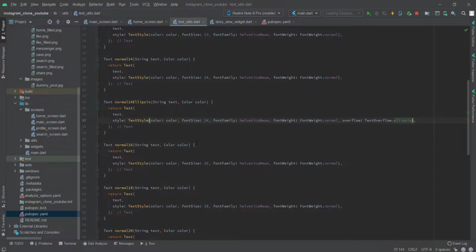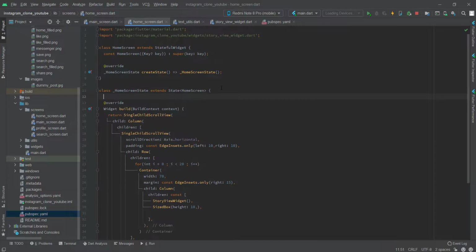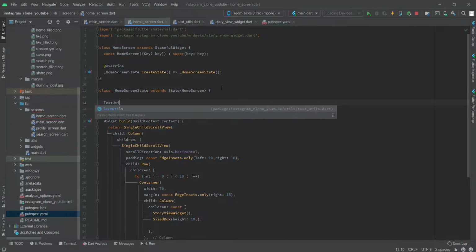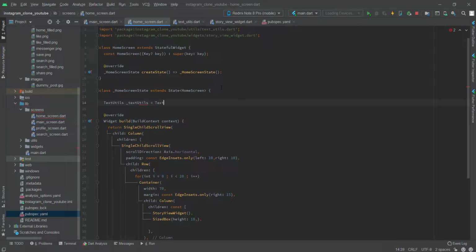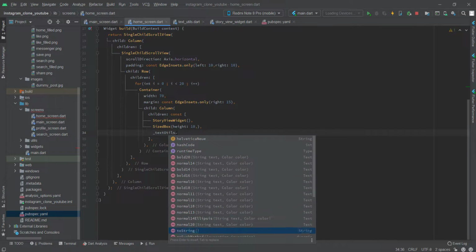Okay, now open the home screen again. Just import this file like this, text utils, make it final, and just write text utils dot. Now you can see all of the functions here.